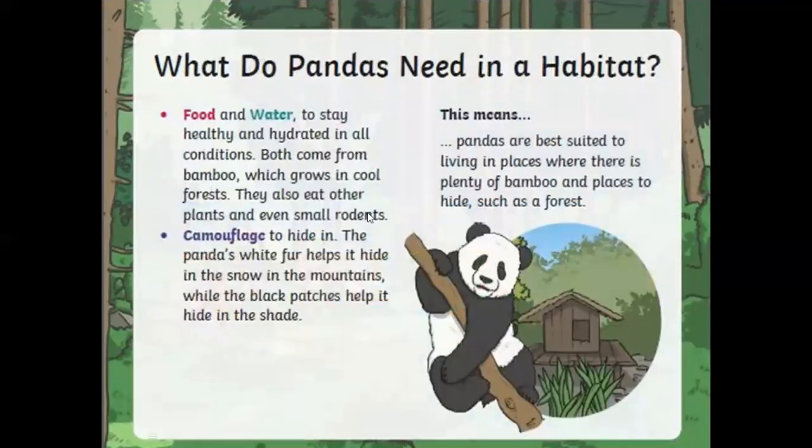Now we have pandas. Pandas are best suited to living in places where there is plenty of bamboo and places to hide, such as forests. They need food and water to stay healthy and hydrated in all conditions. Both come from the bamboo which grows in cool forests. They also eat other plants and even small rodents. For camouflage, the panda's white fur helps it to hide in the snow and the mountains, while black patches help it to hide in the shade.